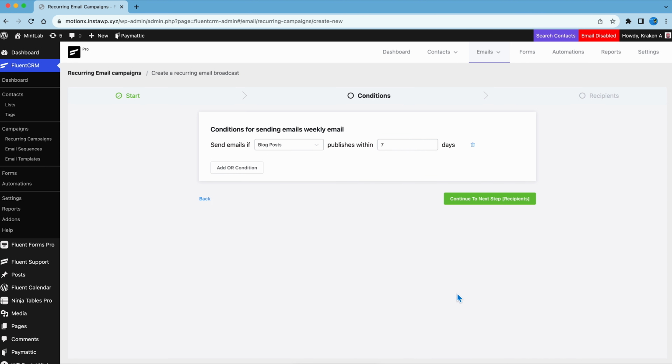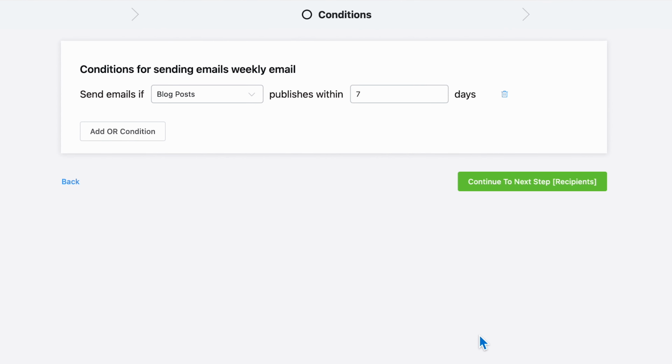Now it's time for Harry to set the conditions. Since Harry only wants to reach out to his audience with blog posts, he selected the blog post and set the days to 7. By doing that, the audience will receive emails with blogs published within the previous 7 days.